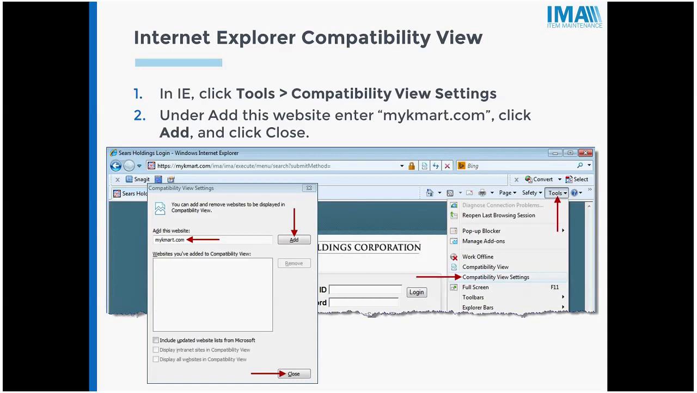To do that, you want to click Tools and then go to Compatibility View Settings. Now, if that menu for your Internet Explorer is missing, if you don't see Tools as an option or the Help button, you can display that menu by clicking Alt on your keyboard. So once you click Tools, you want to click Compatibility View Settings. It's going to open up this window to your left, and from there, you want to enter mykmart.com and then click Add. After that, you can click Close.